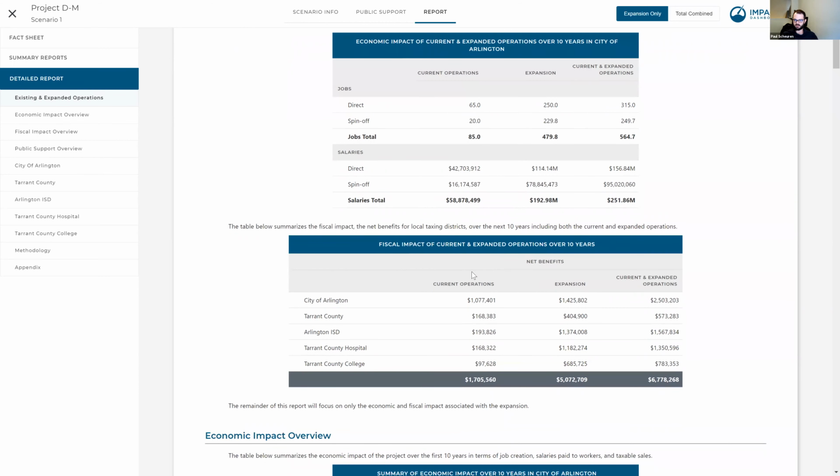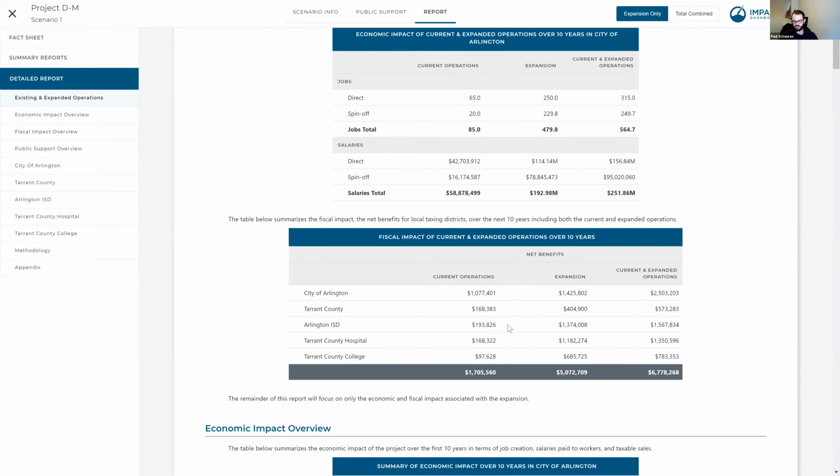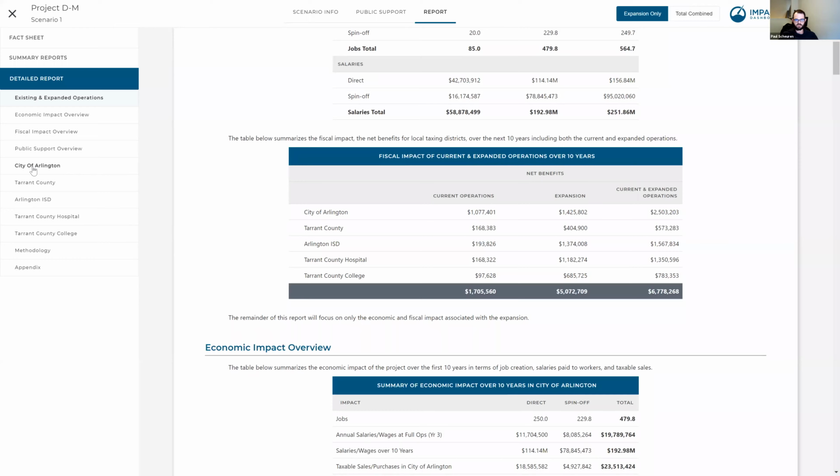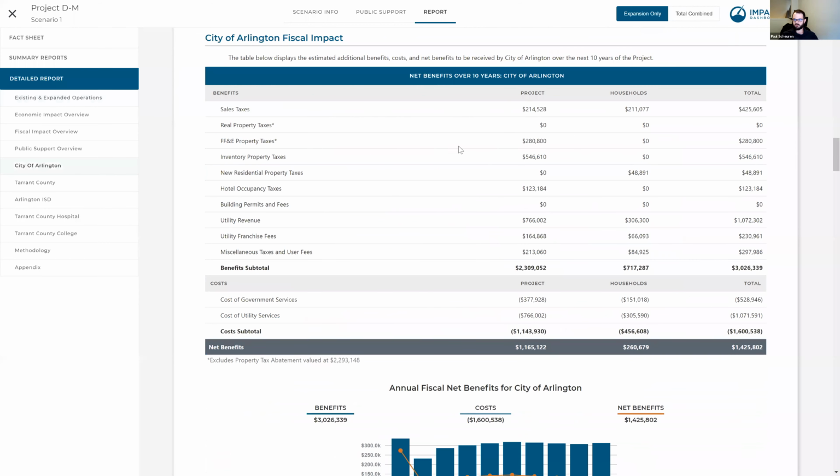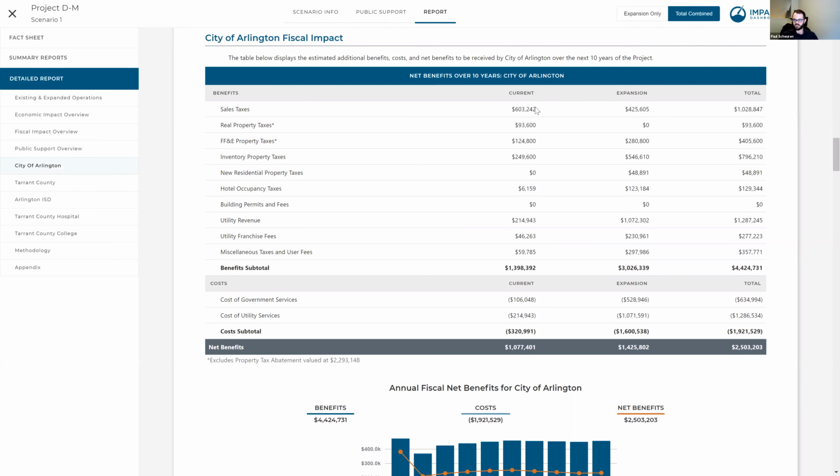And here, if we look at this one, this is our fiscal impact in terms of those net benefits. We knew that the total combined was about 2.5 million for the city. The expansion was 1.4, and now we can see the current operations represent about 1 million. If I scroll down here, we can see, for example, on the city, some of these revenues. If we want to see the combined, we can break that out based on the current activity or the expansion to get that total of the 2.5. So lots of different analysis things that we can do there on these expansion projects, which are very common.